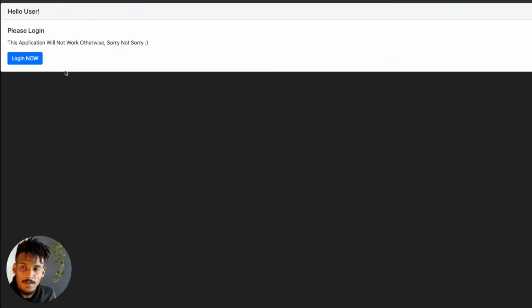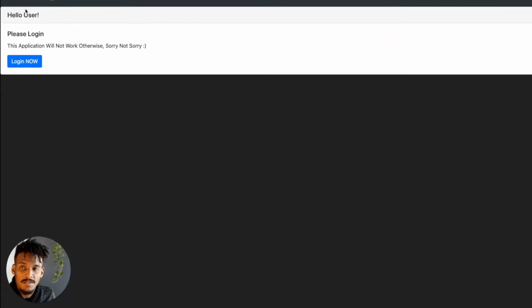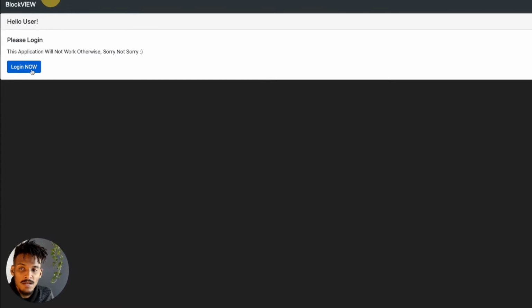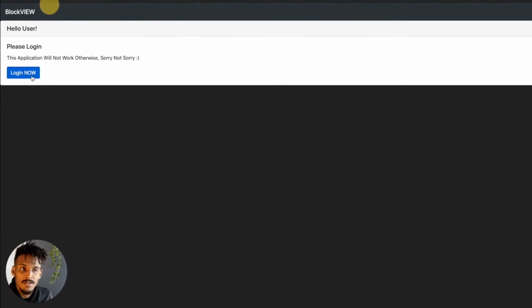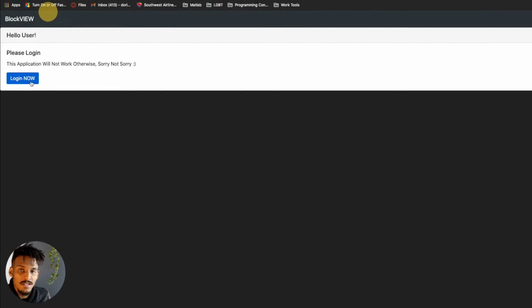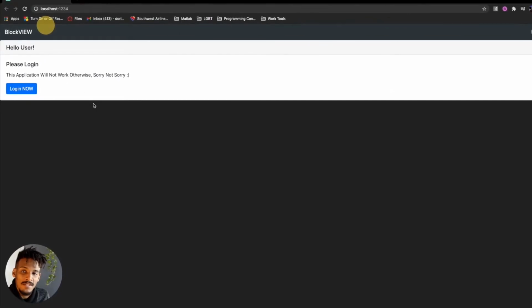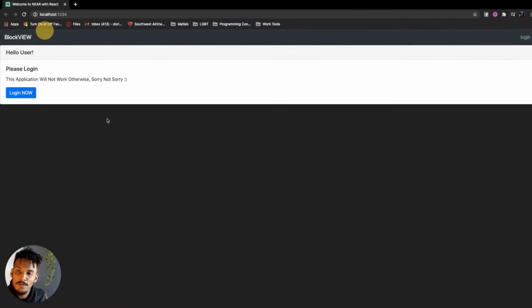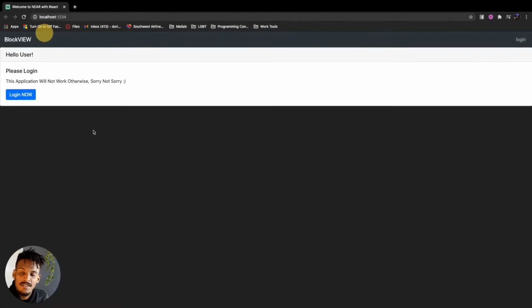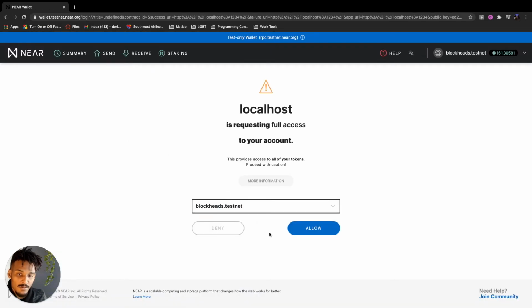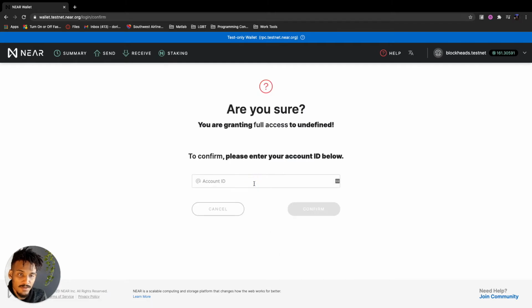I'm going to give you guys a quick overview of what we're going to be building. So this is what I like to call BlockView. BlockView will be an application that will show your Near blockchain information, as in your Near token balance, the current block height, as well as the access keys, both full access and function call access keys, and a bit more. I'm going to log in right now and show you guys what we can do with this application. Through this process, I'm going to show you how to request full access through a third-party application to your Near wallet.